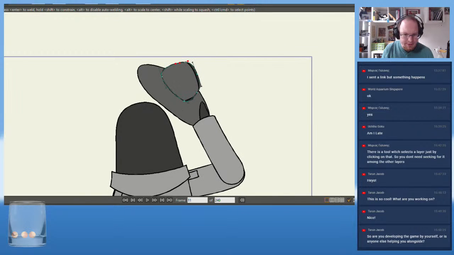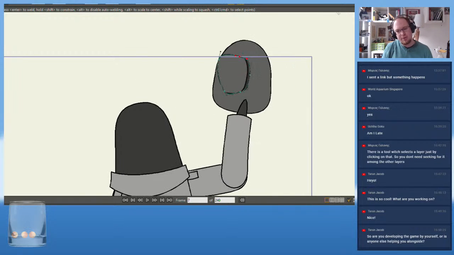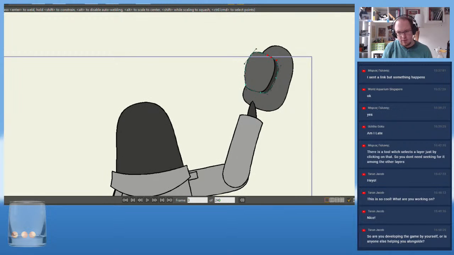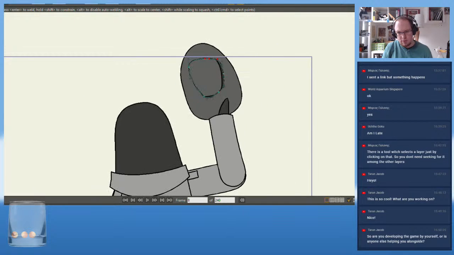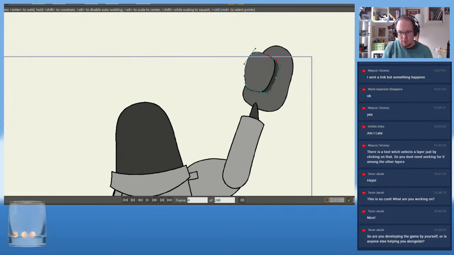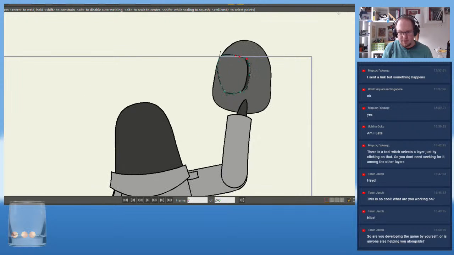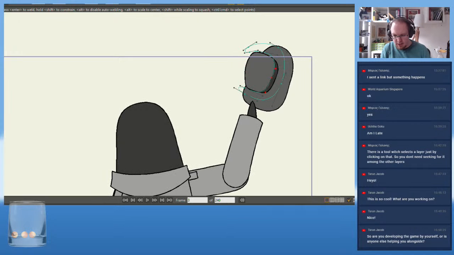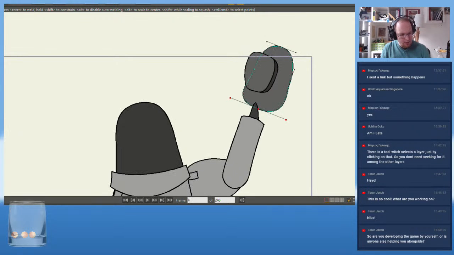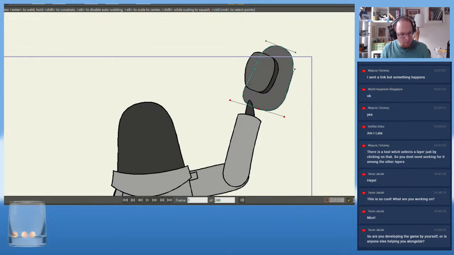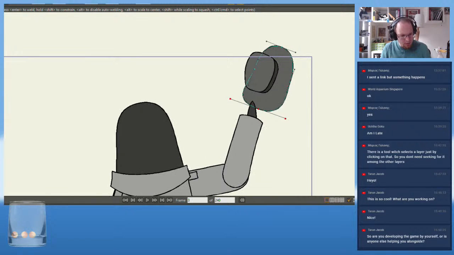Whoop. Okay, now the ribbon. Oh, the polygons of the hat are actually moving. Why is that happening? This should not be happening.